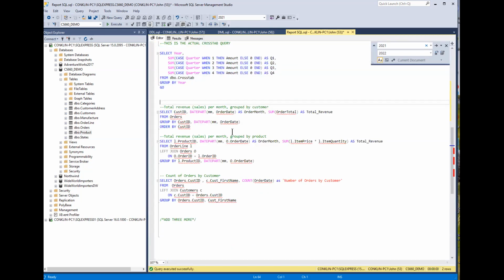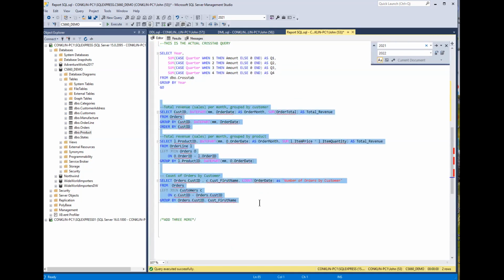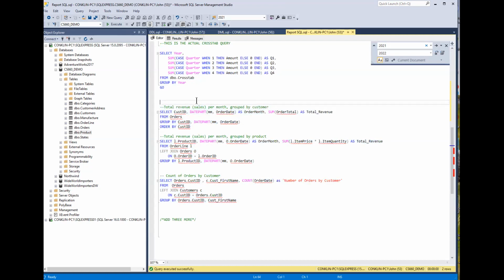These I entered in are the three basic queries that you have to do. Total revenue sales per month group by customer, total revenue sales per month group by product, and then I did a count of orders by customer. This one I threw in a little join to show you. This one has a join too, to show you how to do joins if you want. If you don't want to join and you want to make it as simple as you can, just remove the joins and then select from whatever tables you want to. But there's three of them here, and you have to add three more.